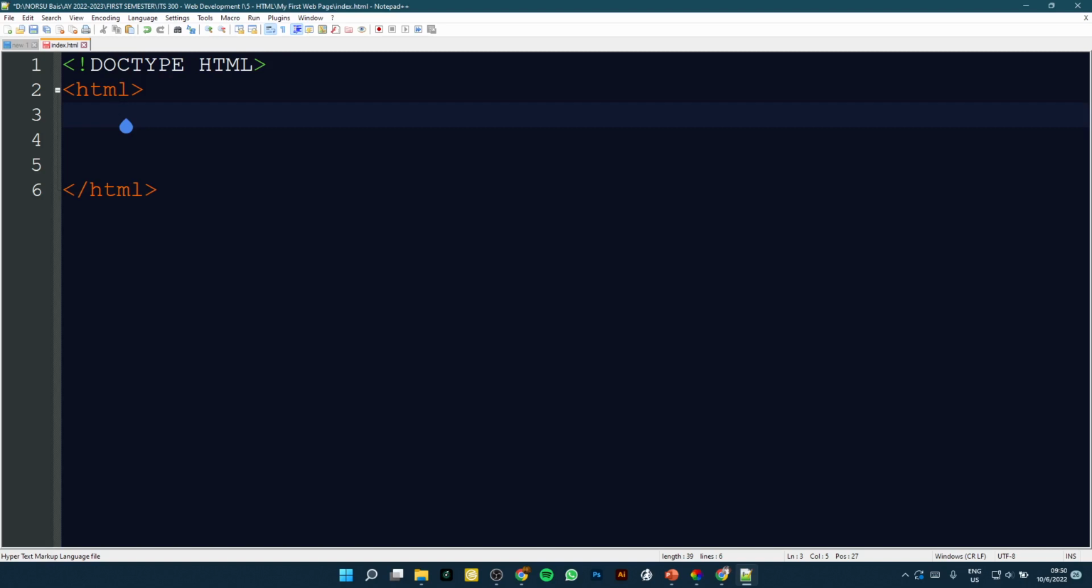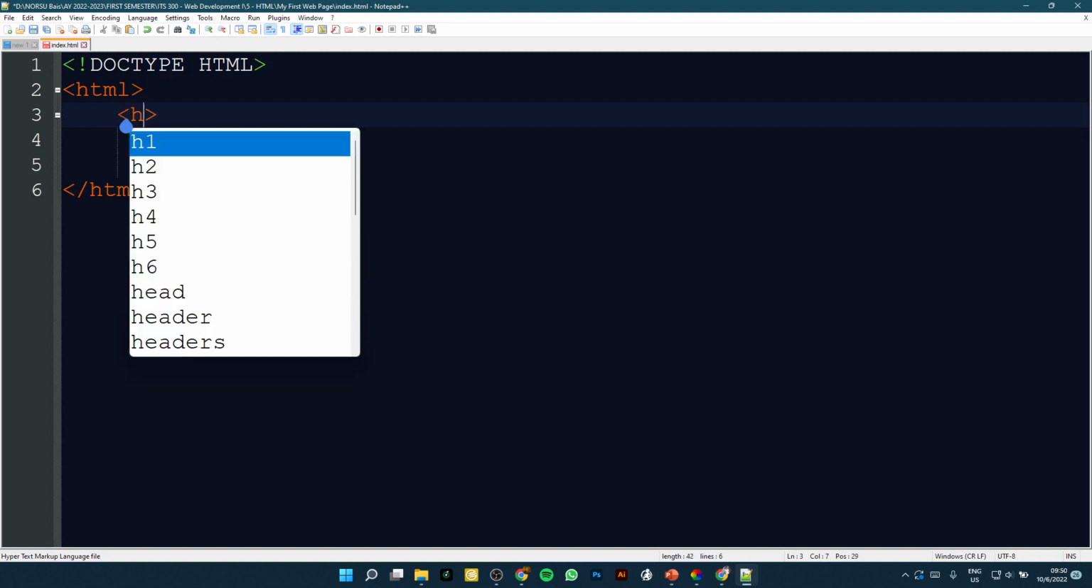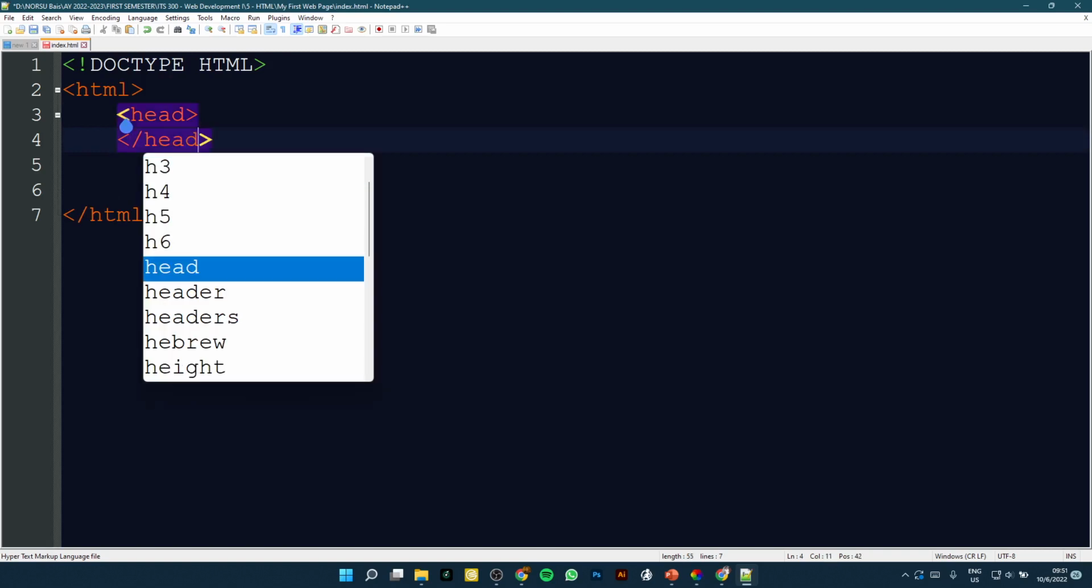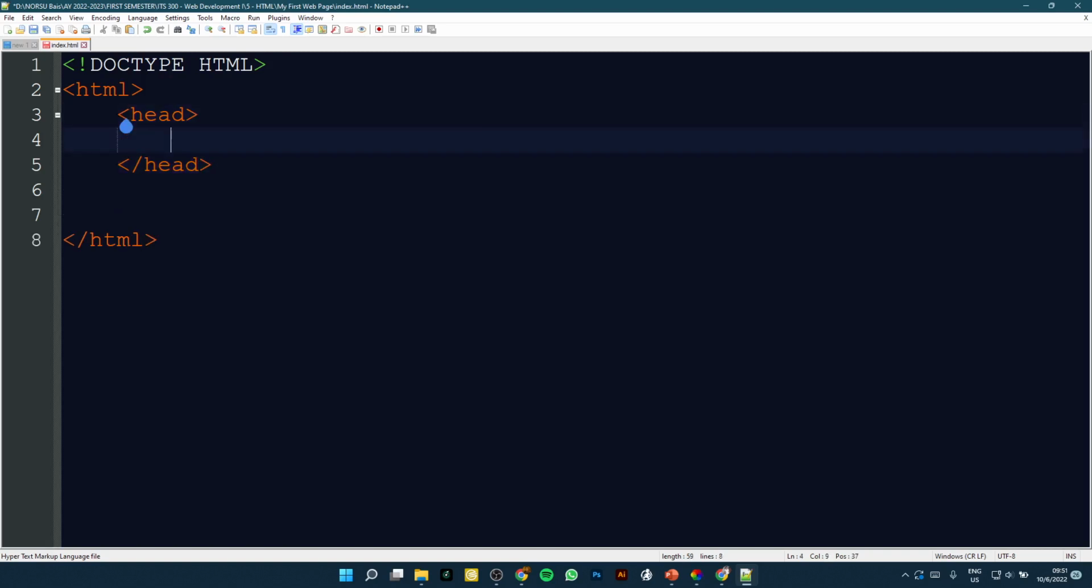Head, sir. Head. Alright, so same thing. We have head, and then we close the gap so that it will be easier to read. Alright? And then next, what do we add inside the head? I think we have Salutan, go ahead.